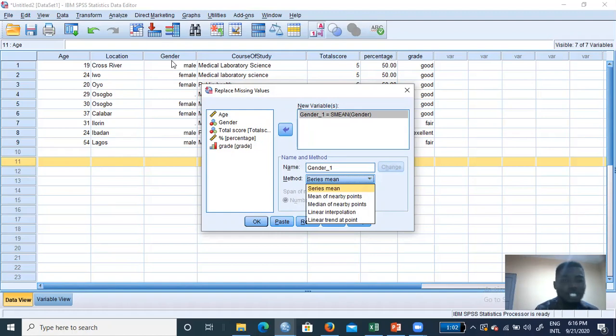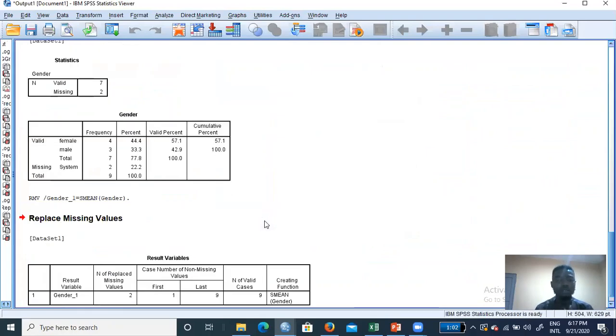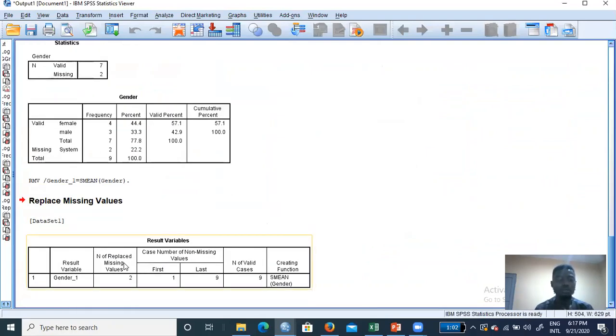And don't forget that SPSS is not reading all these as letters or words. It's reading them as one and two. So what it does is that it will find the mean of one and two. So if you are using series mean, or mean of nearby points, or the median, or any one you choose based on what you have concluded, because it is missing, you just have to fill it with something that is meaningful statistically. So if we are to use the mean, let's see what it will fill it with.